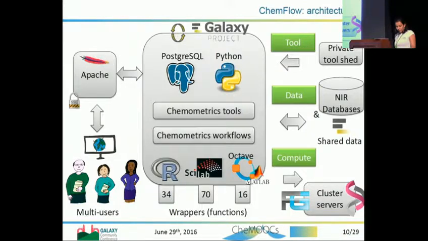We integrated many specific chemometrics tools that have been implemented in a lot of heterogeneous languages like R and Scilab or Octave, which are free clones of Matlab. It represents almost 120 wrappers. A private toolshed is connected to the Galaxy instance and is specific to the chemometrics domain.